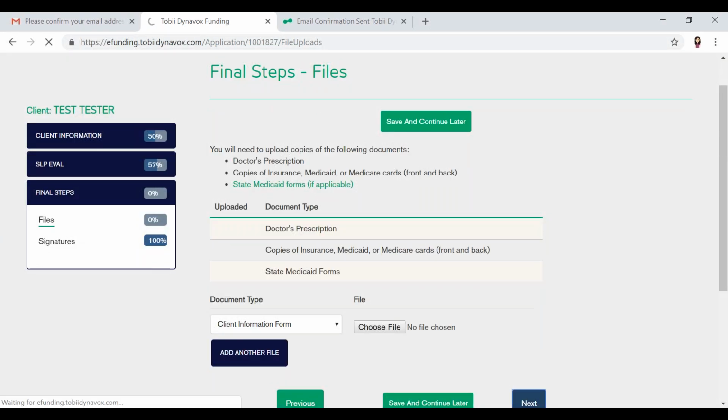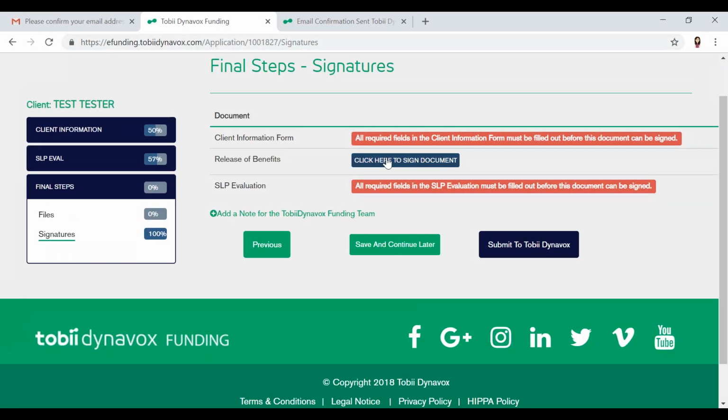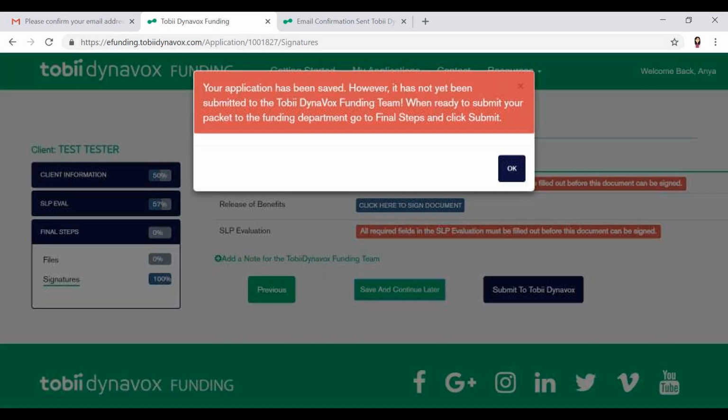So then next, okay, if I'm a family member, the guardian has to sign the release of benefits. So I would have to add the family to this. If you have done it on paper and attached it, that works great too. So we'll just say save and continue later.